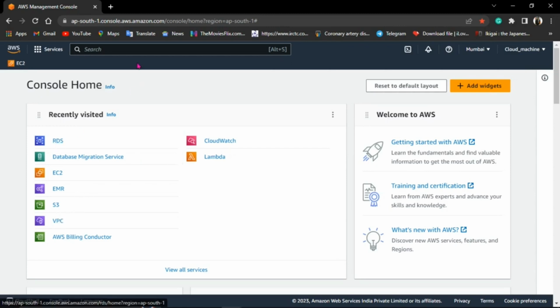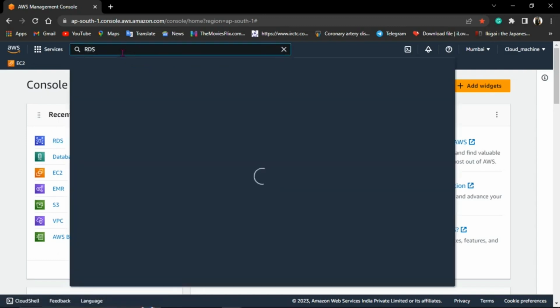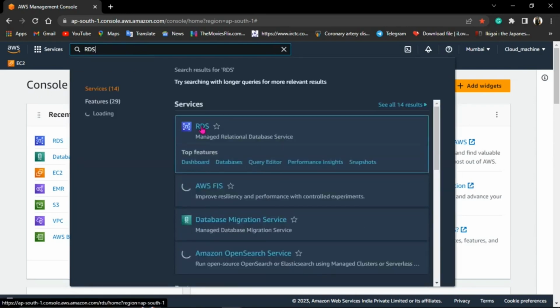So this is RDS, and if you don't find it here, it's because it is under recently visited, and I already visited it. So just type RDS, and over there, open the first one.